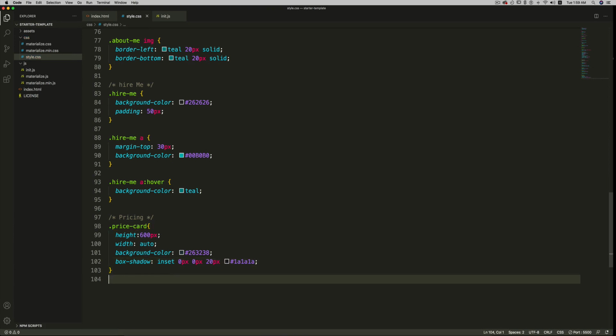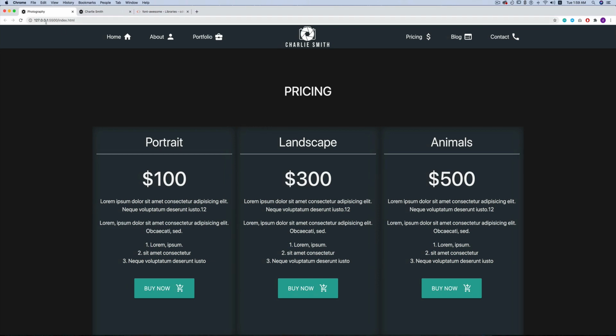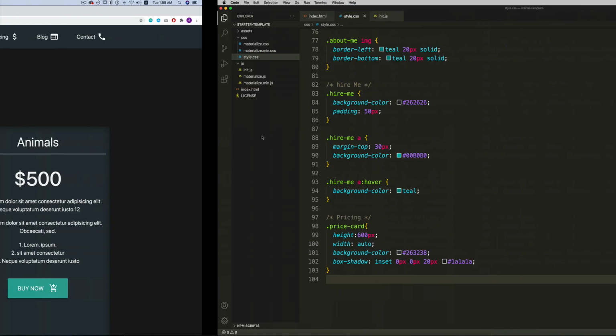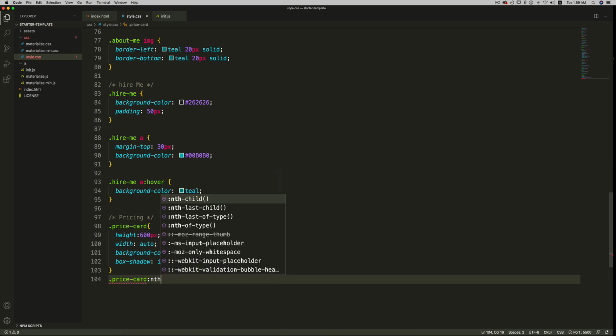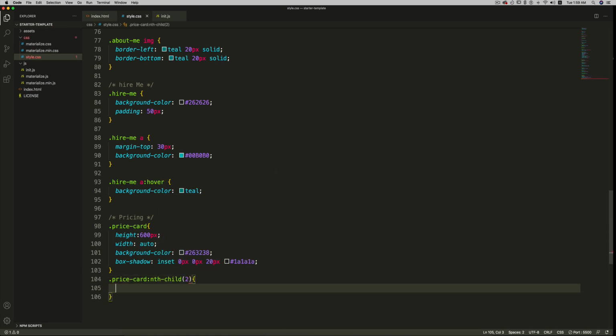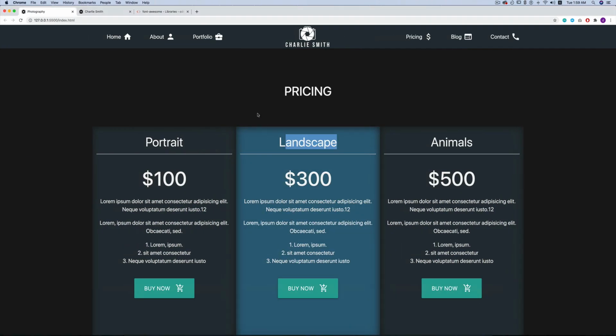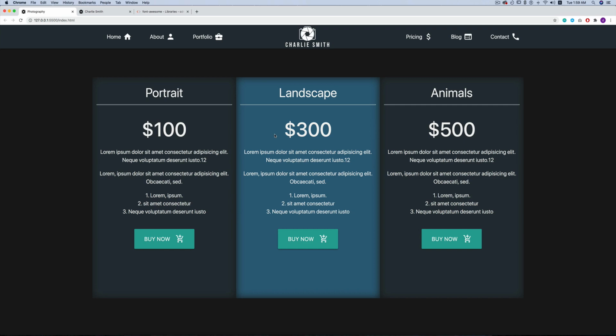After this I'm going to target the middle price card. So I'll write price-card nth-child 2, and I'm going to change the background color to 2F637D. Let's see. So we have this inset shadow, as you can see this black shadow, and I've changed the color of this middle one. Now let's style the H2.